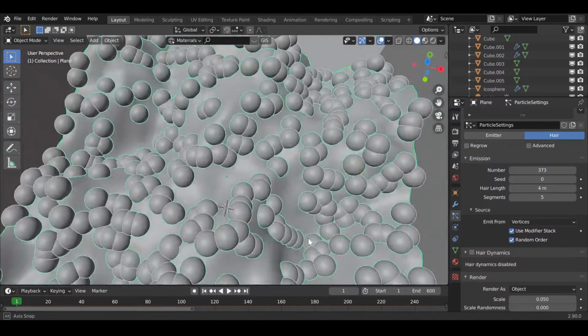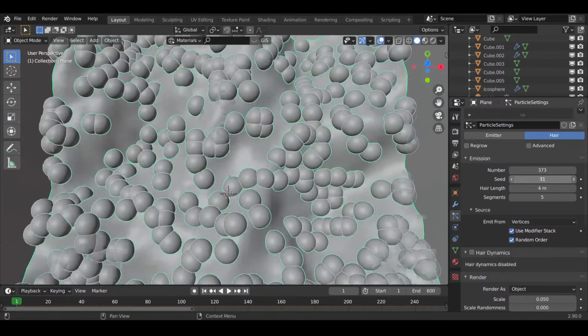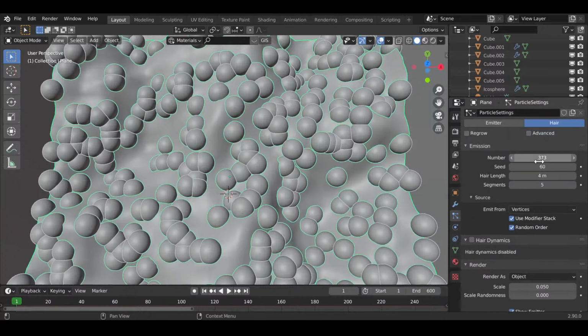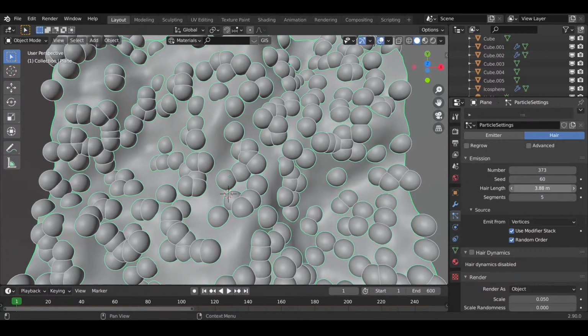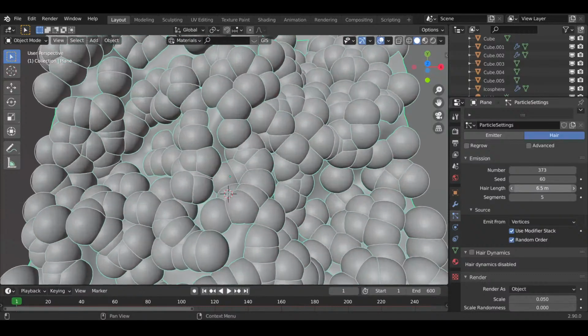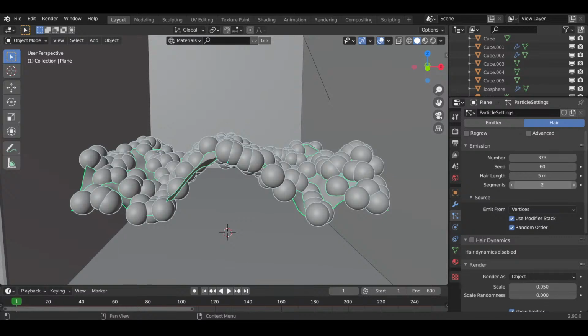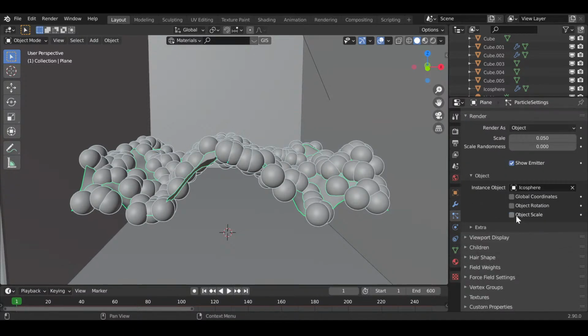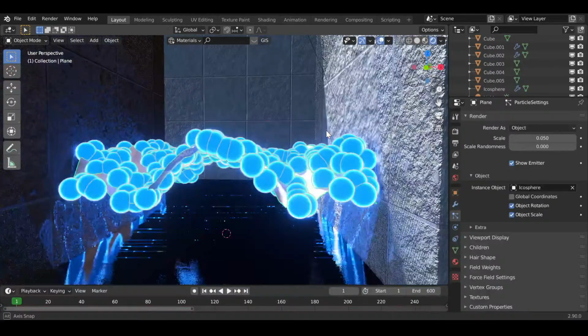Use modify. There we go. That's how you do it. Okay, now let's just make these more seed. Let's put that up a bit. Let's say 5 segments. 2. Viewport display. Now, if you look at this, it should look like that.